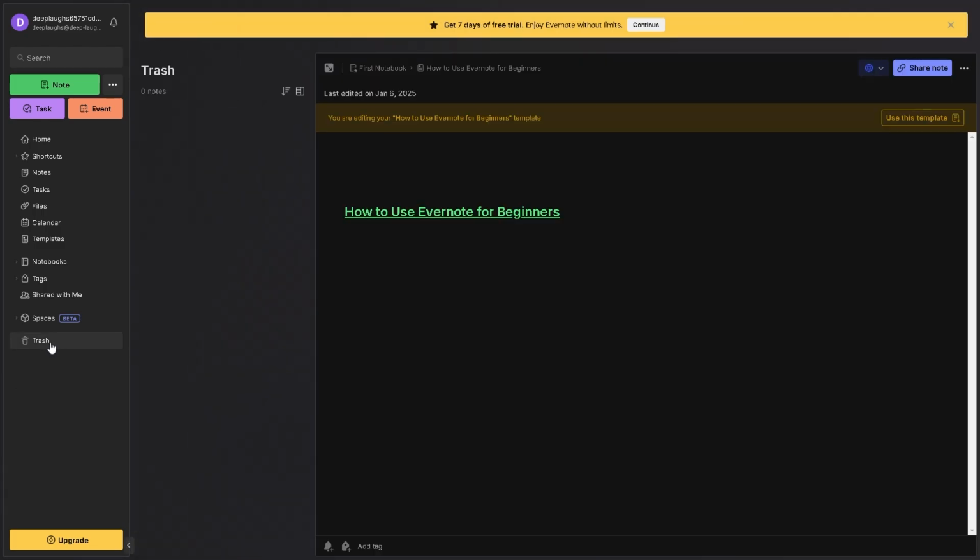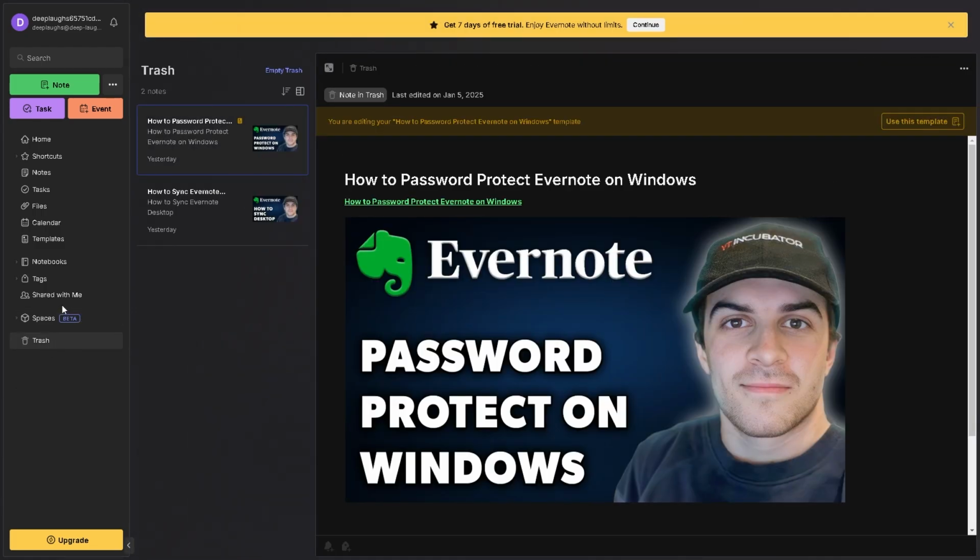Now, the trash is if you have deleted any notes in the past, you can click the three dots icon and restore that note or delete it permanently. You also have an option to print a specific note that you wanted before you permanently delete.